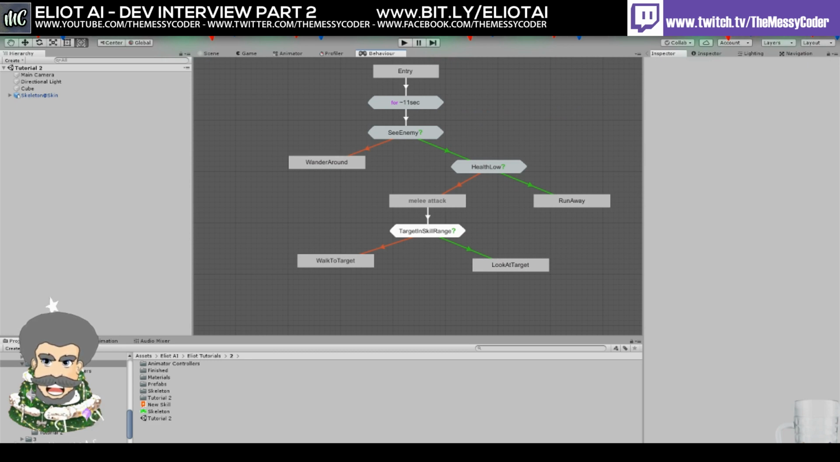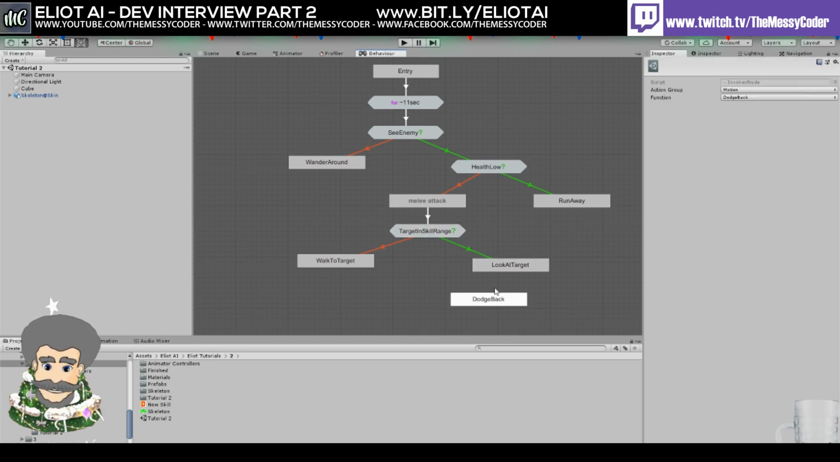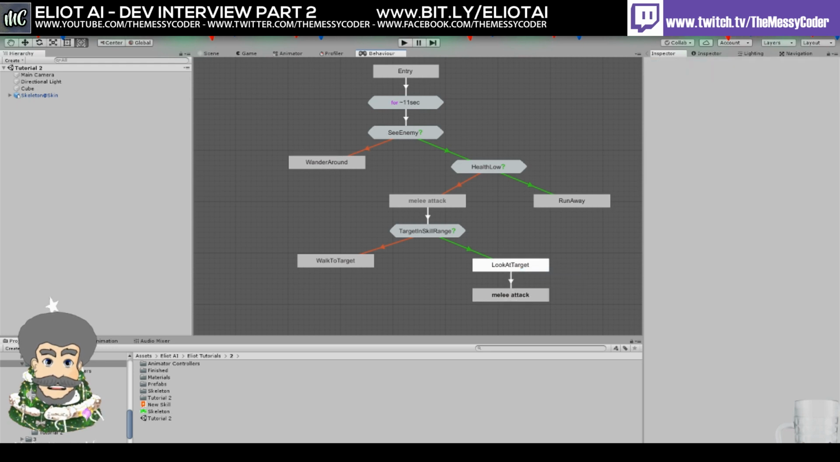We want the agent to attack. All right, so let's go and stick in another one. This is going to be the skill melee attack. But this time it's actually checked, so it will be an attack, rather than last time it was the intention to attack. And now he's actually going to attack. All right then, so that's our behaviour.